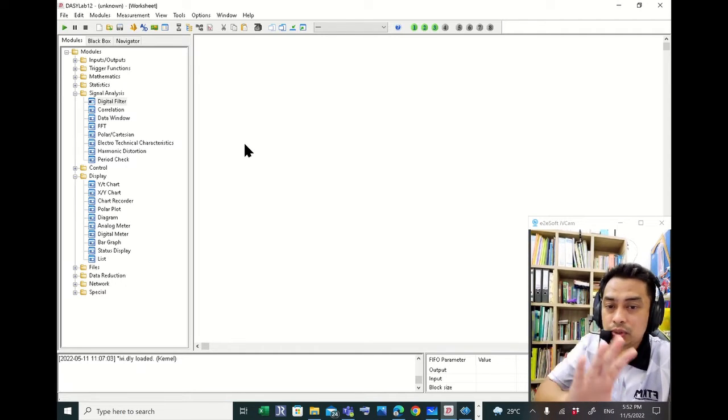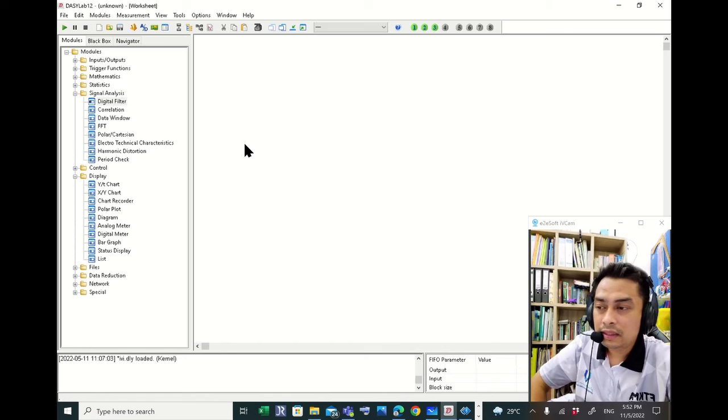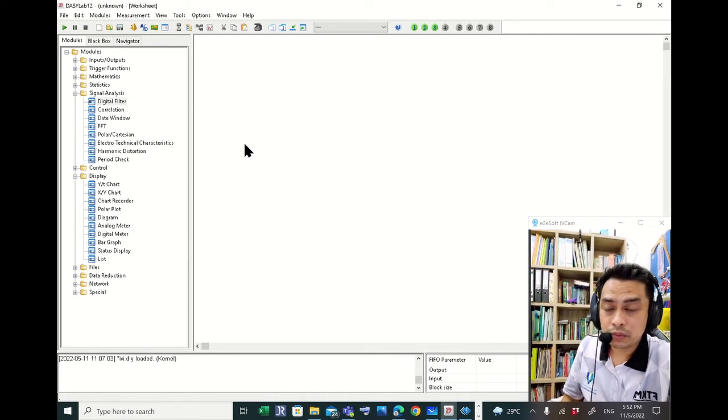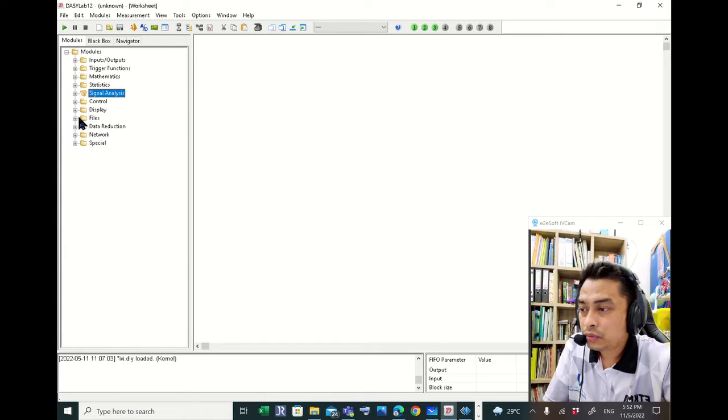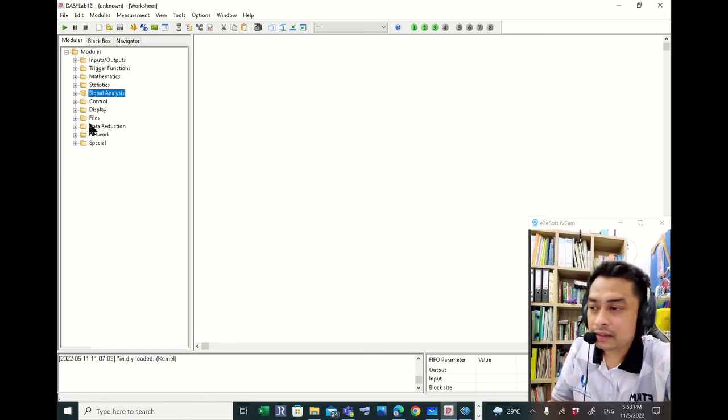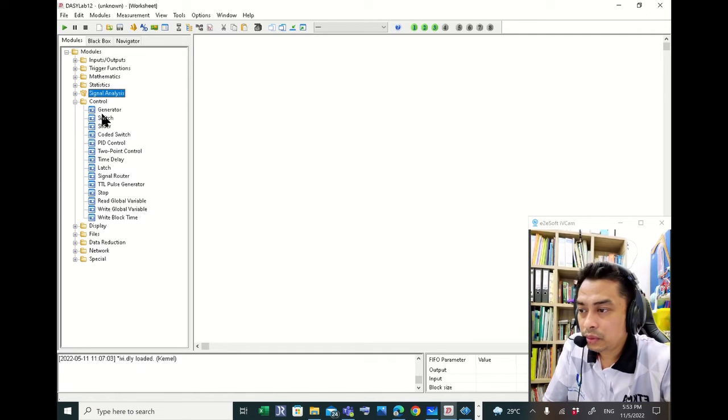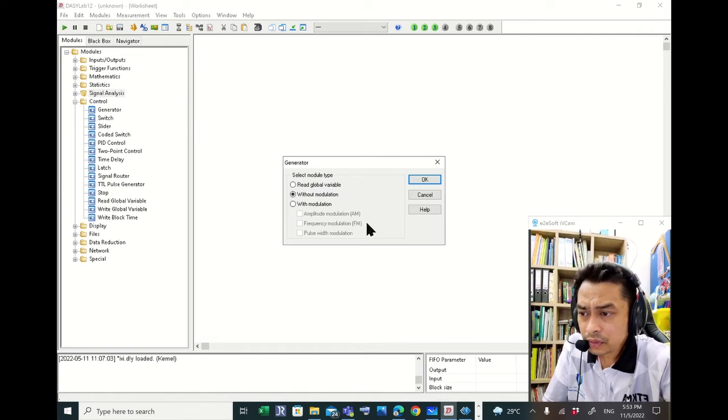After that, I will show you the use of the sound card or sound from the microphone. Alright, so look here. I want to find the module for the generator, because I want to generate the signal. Under the control, we have a generator. Bring it in.